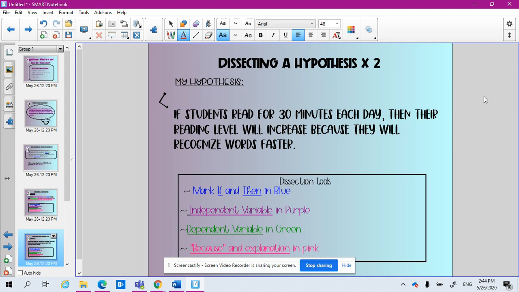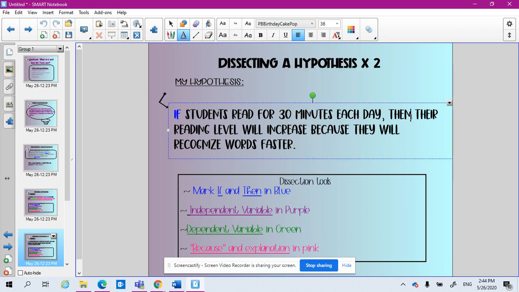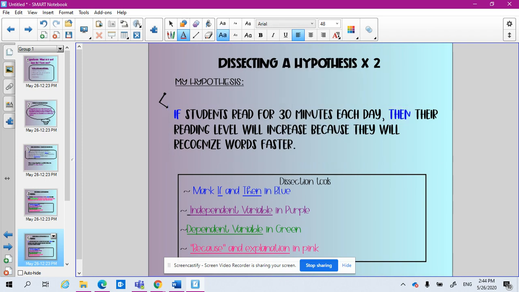Okay, so we'll move to the second one. So dissecting hypothesis number 2. So if students read for 30 minutes each day, then their reading level will increase because they will recognize words faster. So we're going to quickly go through. I see the if. Okay, if into blue and then into blue right away.